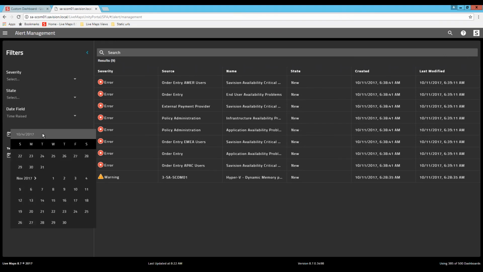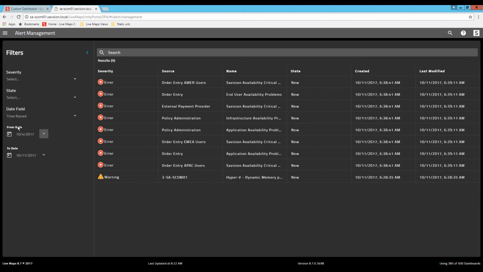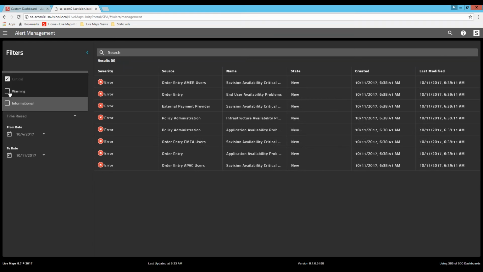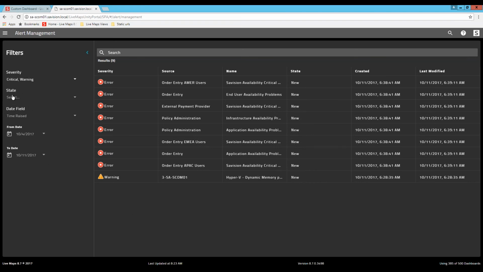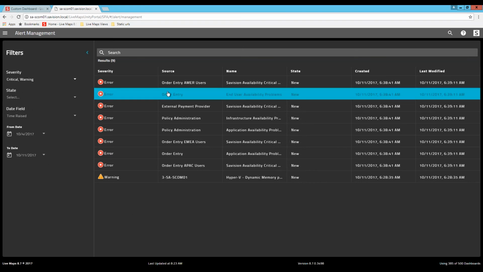From there, you can change the from and to dates. So if you want to go back further in time, it also defaults to only looking at warning and critical. However, if I want to, I can change that here and say, look, I only want to look at my criticals, or I only want to look at informational things of that nature. So you have certain things that you can change at that point of view.